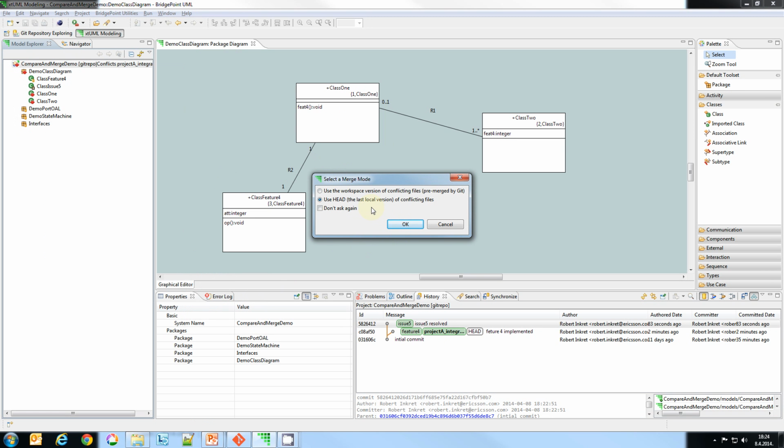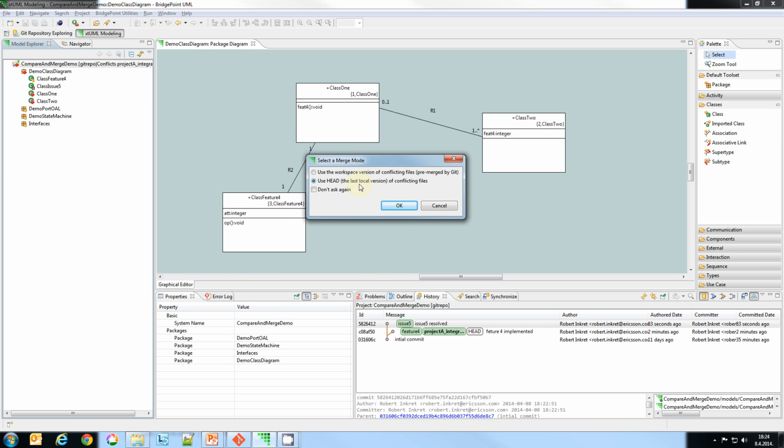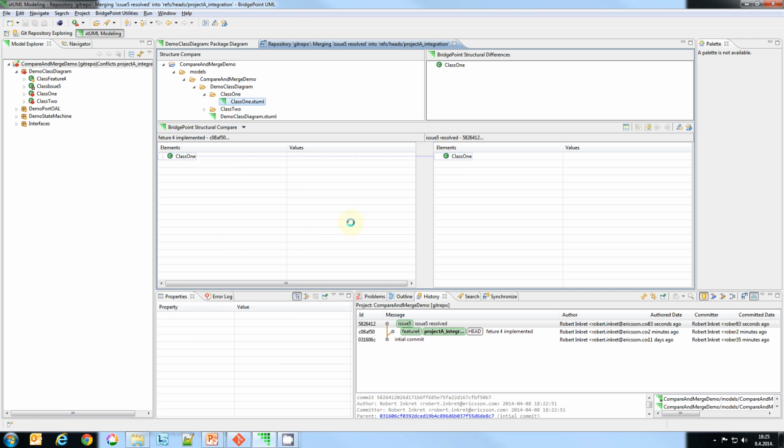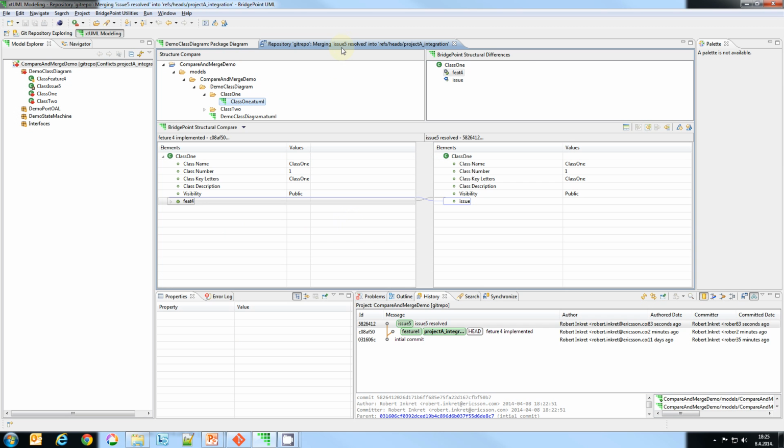It is always safe when we first start the merge tool to use HEAD, so use this option. If you want to do the merge process in several steps, you will do some merging and then save, and then you will use the workspace version of conflicting files as an option. But if you start for the first time, always use HEAD. And this is the merge tool.